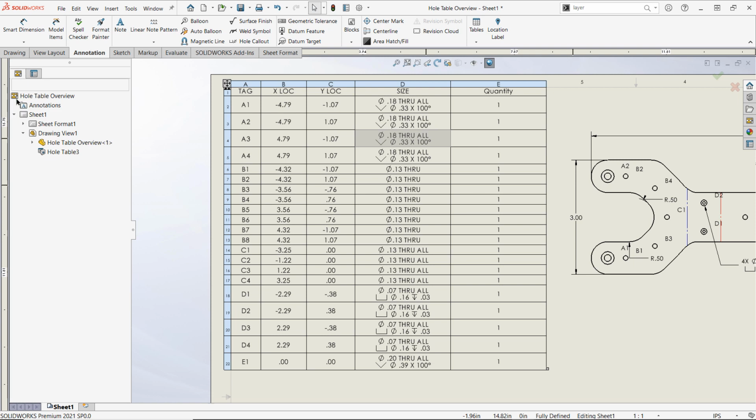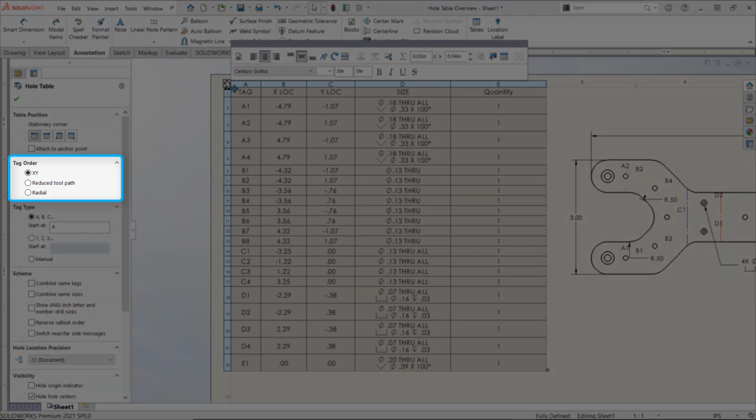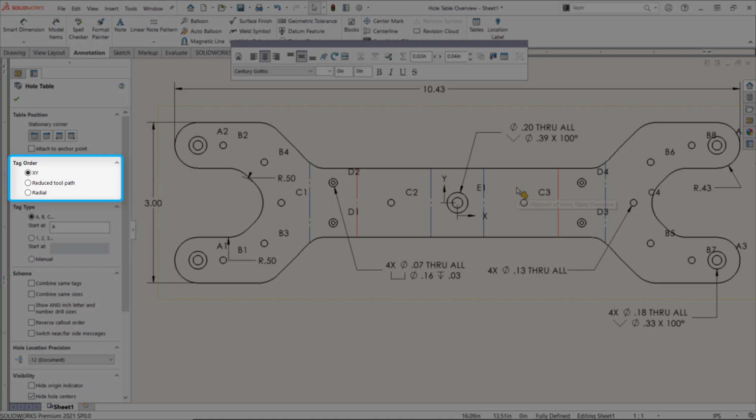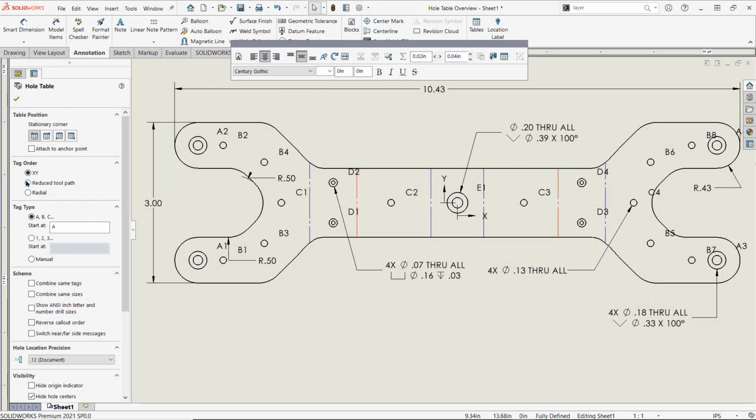To change the settings of a hole table after it's been created, click the icon at the upper left corner of the table. The Tag Order section allows you to change the order that the holes are tagged in, which can be useful for minimizing manufacturing time if the reduced toolpath option is used, or you can set the holes to be tagged radially from the origin if preferred.